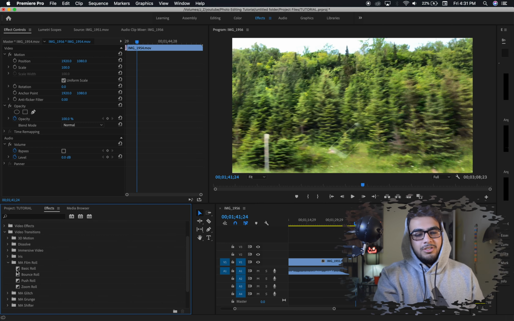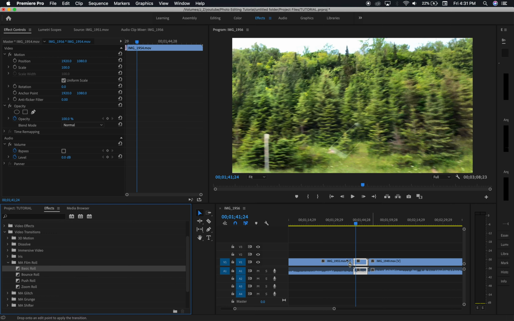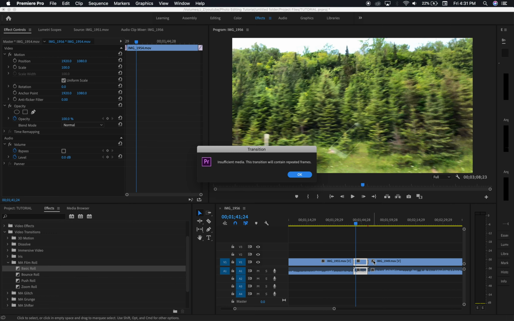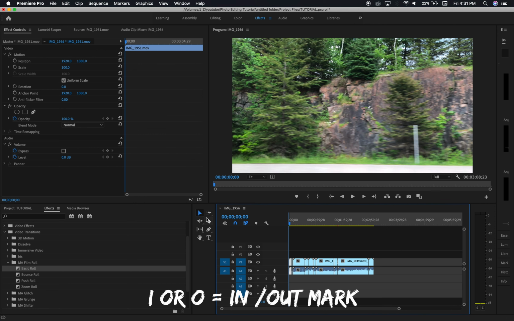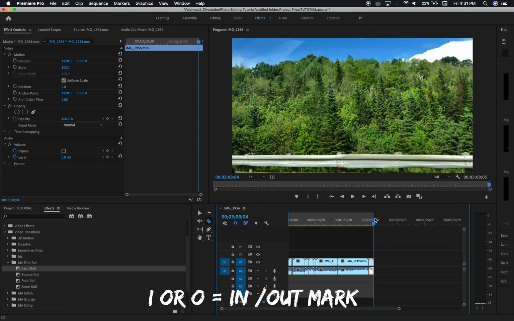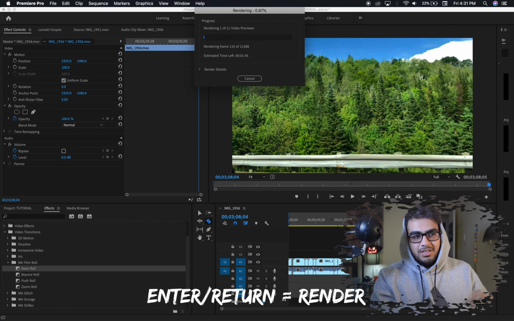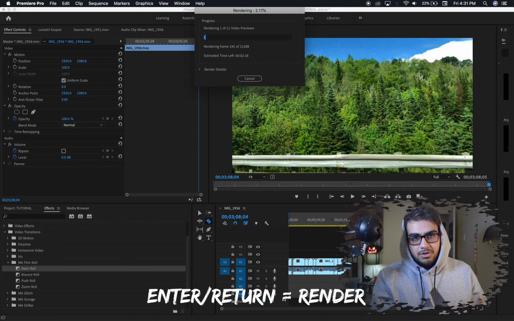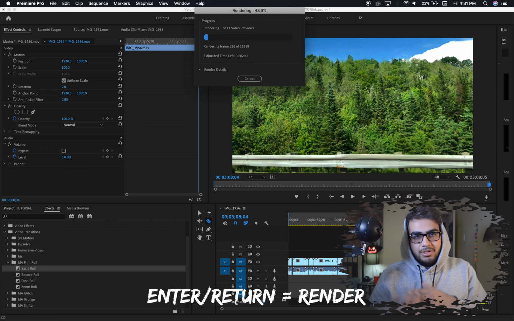If you want to add an effect onto your video, you just hold it and then drag it on just like that. So you press I to put an in mark, you press O to put an out mark. When you press enter, it just renders it for you, so you don't see any laggy stuff. You're gonna see how it is after it's exported.